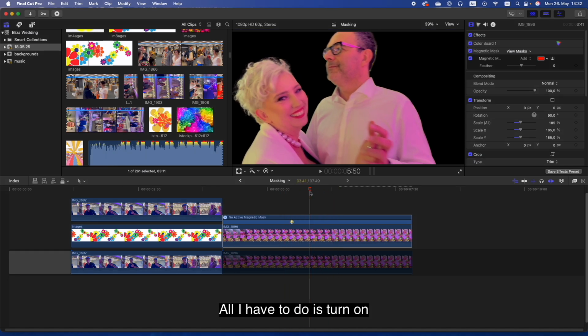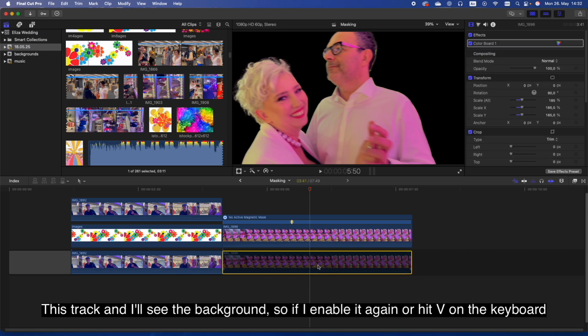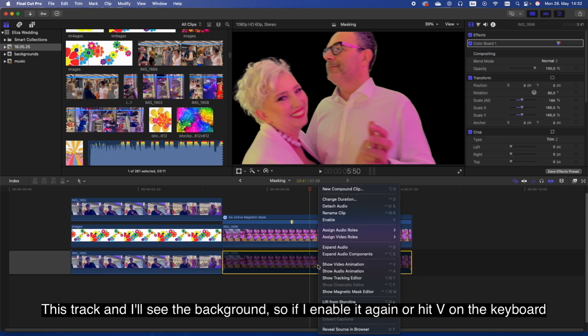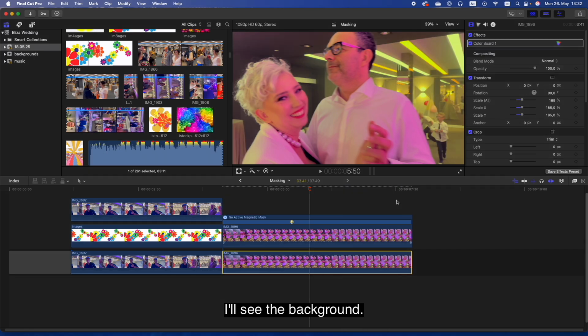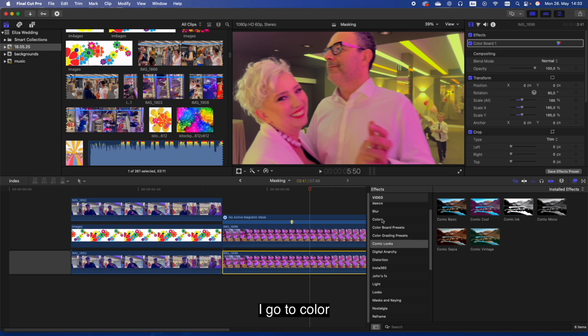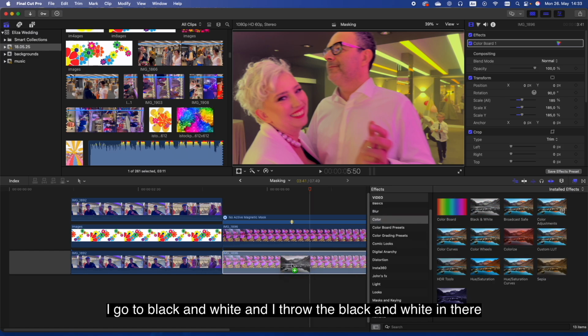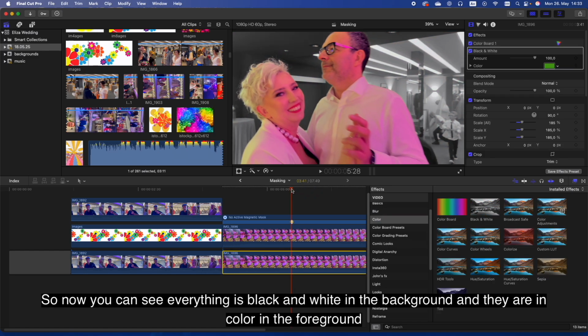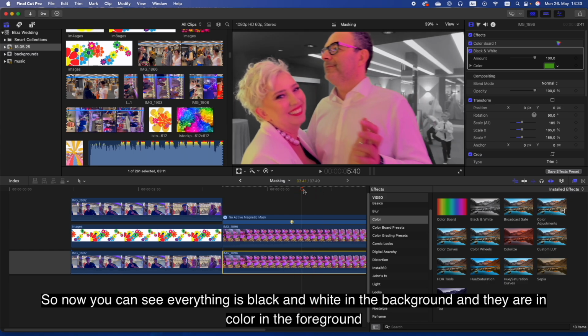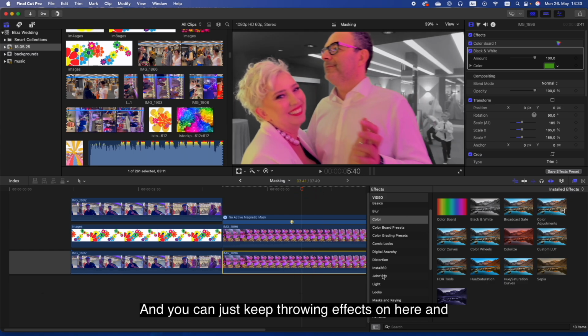Now all I have to do is turn on this track and I'll see the background. So if I enable it again or hit V on the keyboard, I'll see the background, and now I can put any effect in there. Maybe I want the background black and white. So I go to my effects palette, I go to color, I go to black and white, and I throw the black and white in there. So now you can see everything is black and white in the background, and they are in color in the foreground. And you can just keep throwing effects on here and find something that you like.